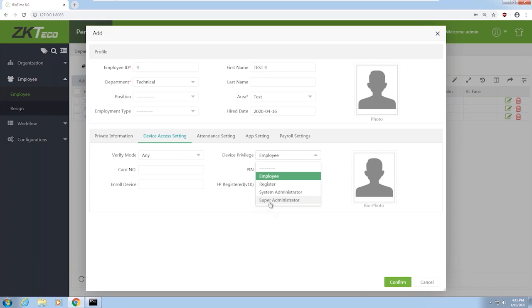A good super administrator will be the one that can go in to register employees and can enroll other employees and configure the device, configure the network and everything. And an employee is someone that is just going to punch in the device and that's it.